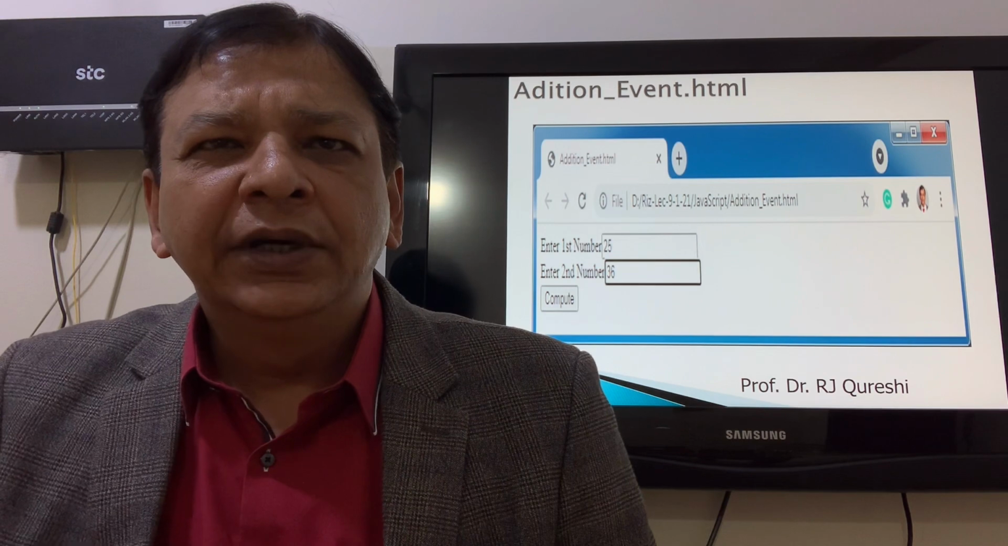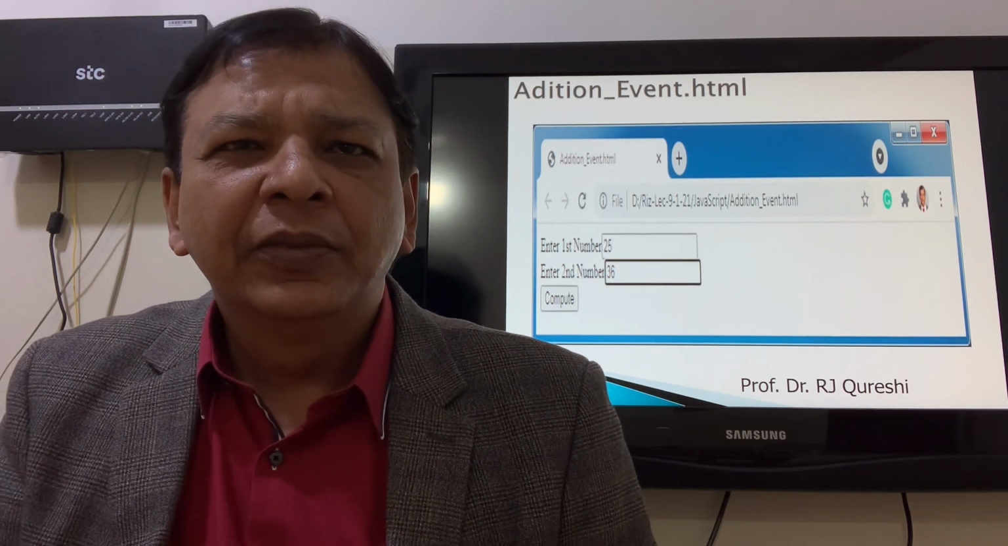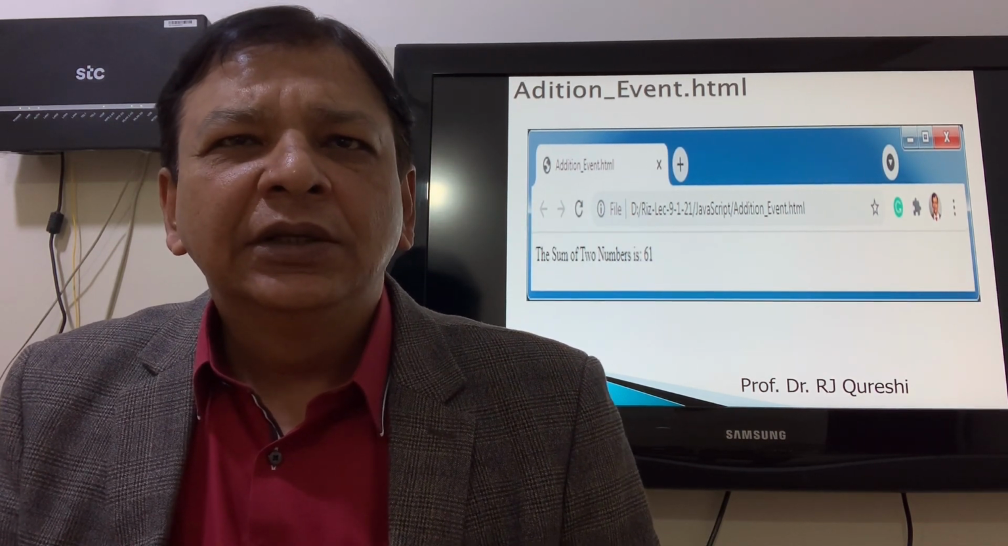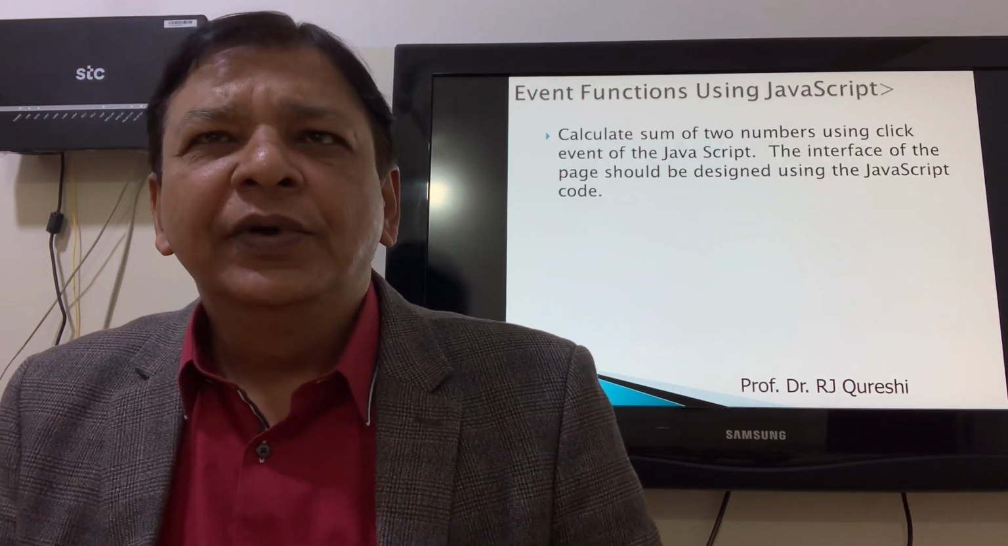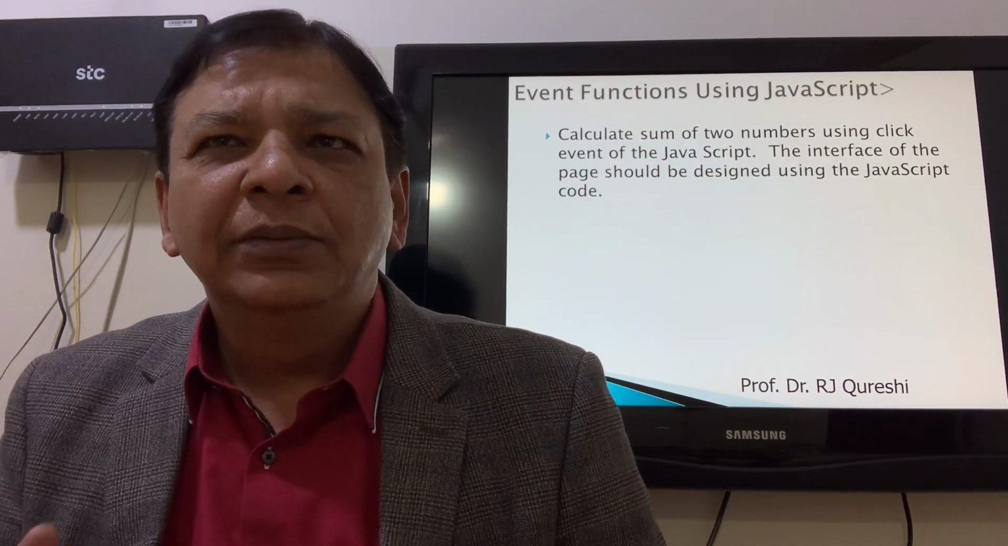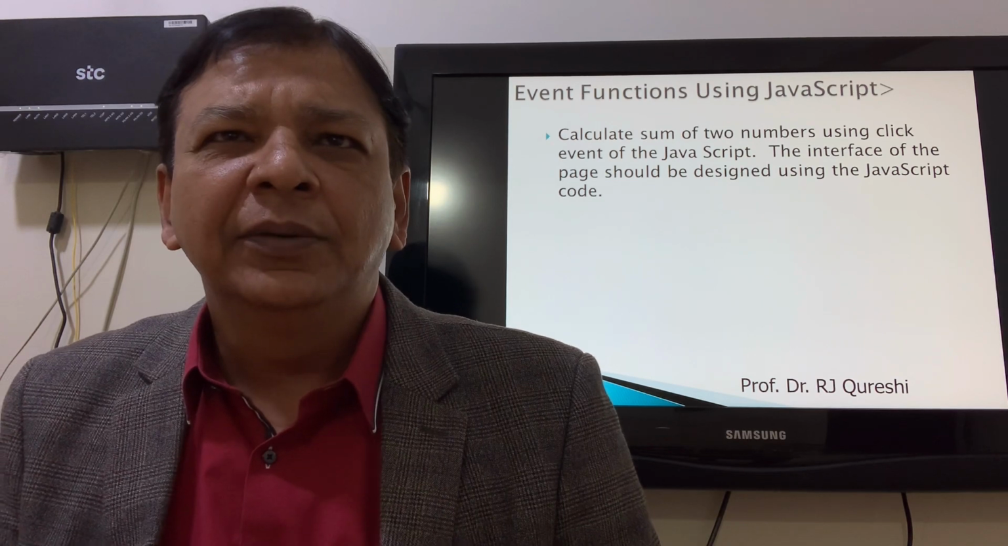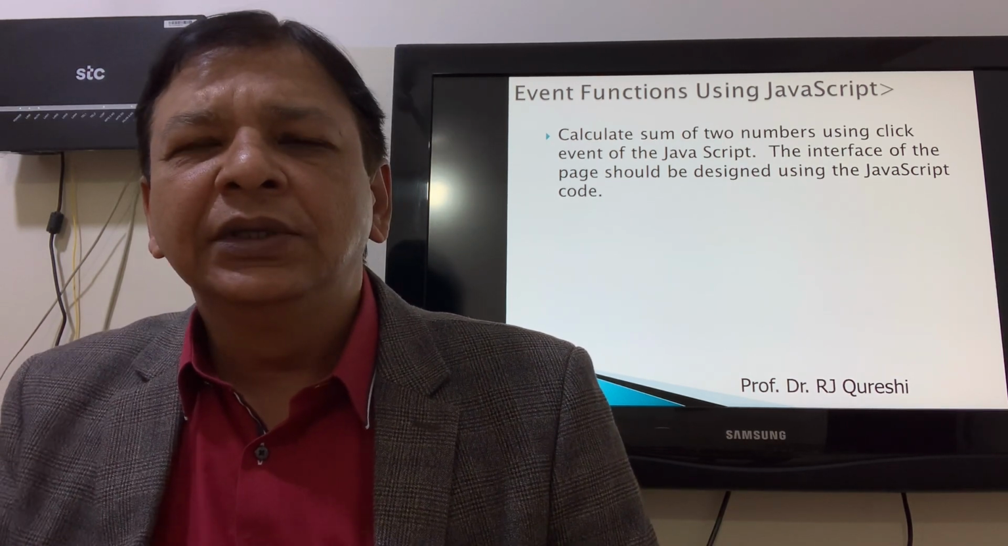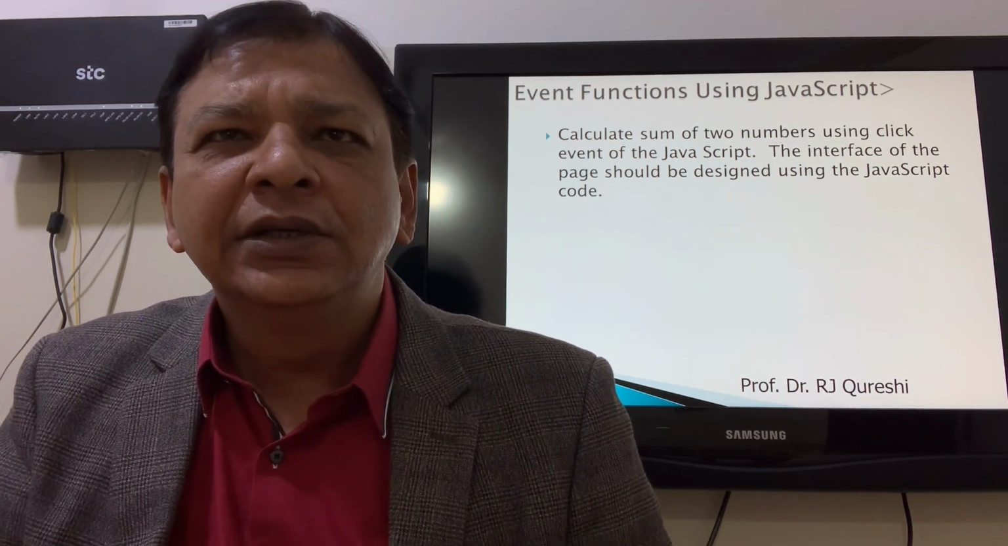Enter first number 35, enter second number 36. Click the compute button. The sum of two numbers is 61. Event function using JavaScript. Calculate the sum of two numbers using the click event of JavaScript. The interface of the page should be designed using JavaScript without using the HTML form.